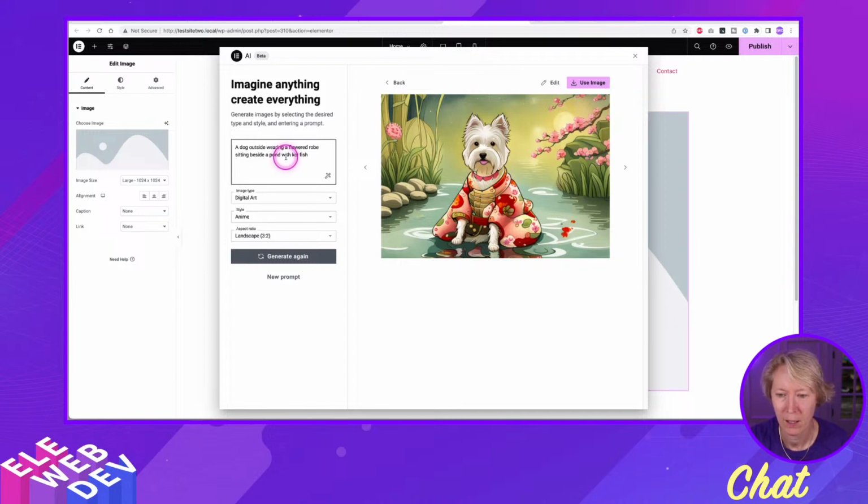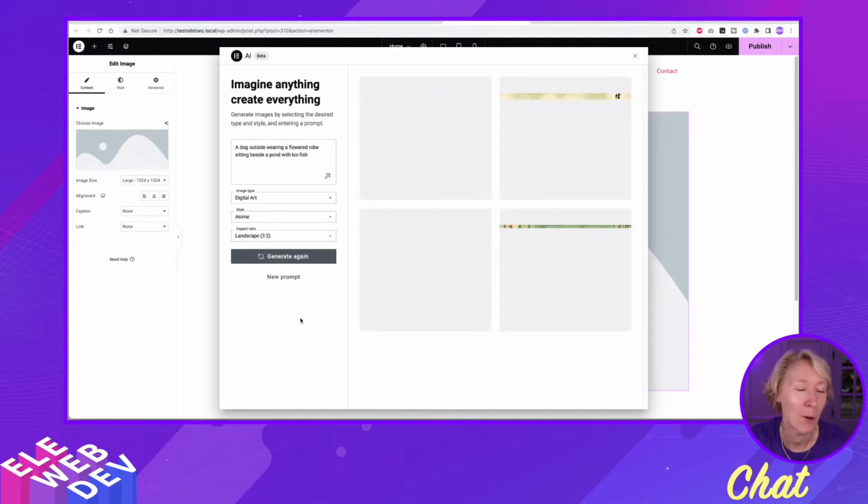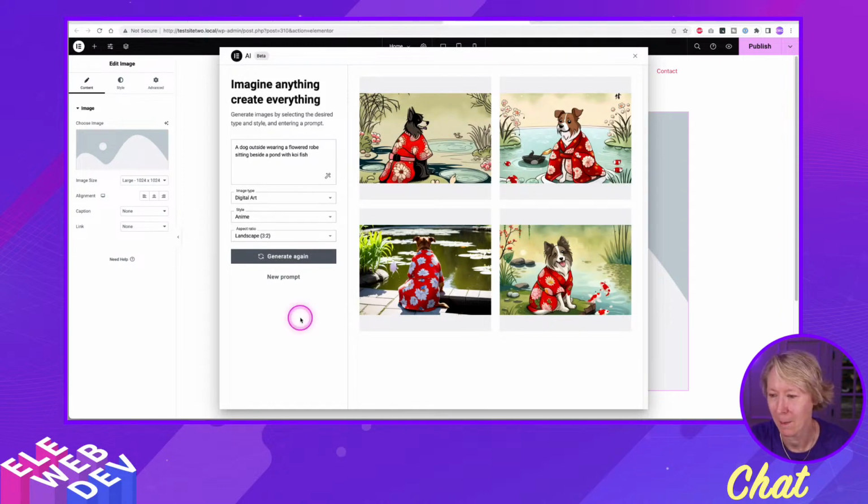Wearing a flower, okay, beside a pond with koi fish. Okay, let's regenerate again, and let's hope that those koi fish get in the pond this time. Okay. Words make a difference to AI's brain. You can't put the koi fish outside. Okay. The koi fish are now in the pond.